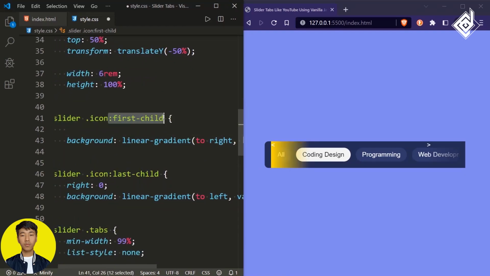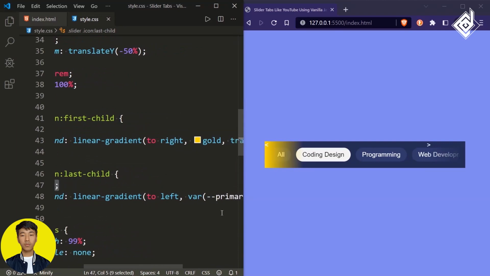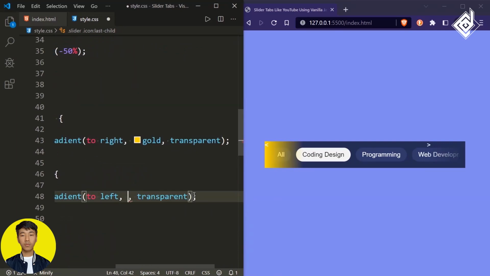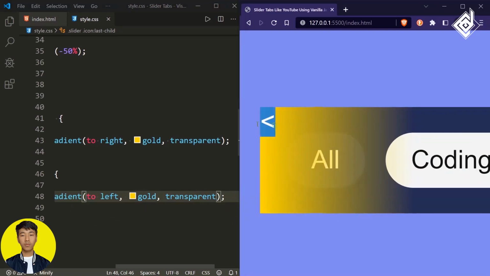Okay, for the first child, I need to give there left to 0. Now it is in proper position. Similarly, for the last child as well, I want to give that first color to gold. As you can see, there is some kind of blur, cloudy, whatever you want to call it, some kind of that effect.